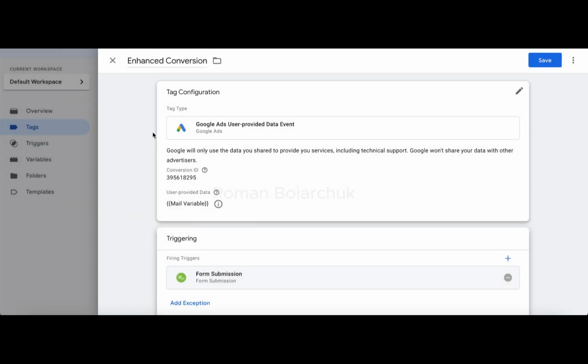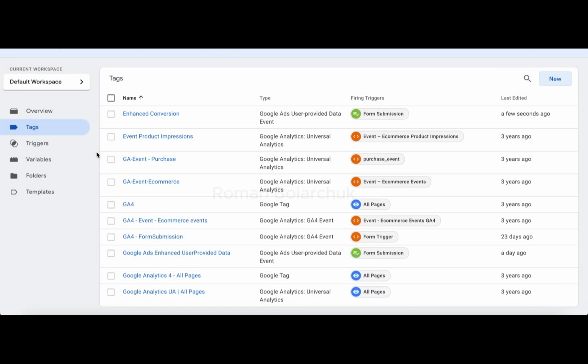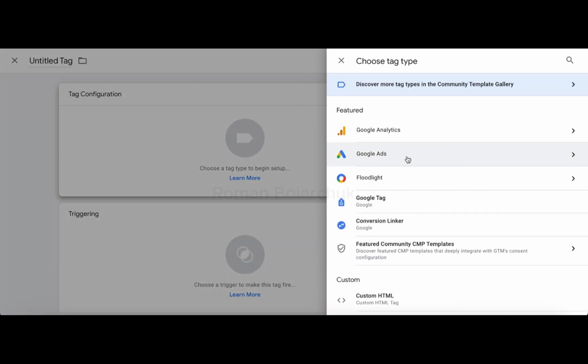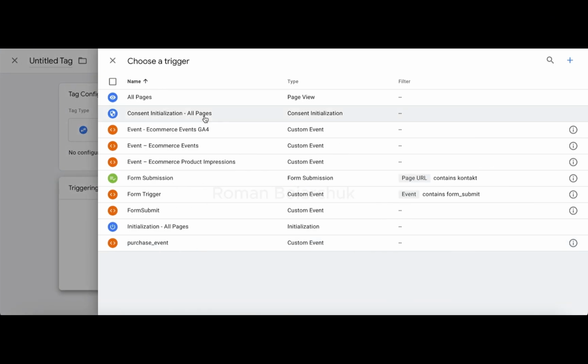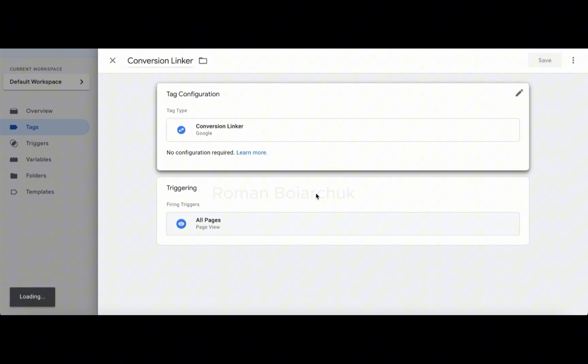And we are almost there, but we forgot to set up one super important thing, and it's called conversion linker. And it's fundamental to have this one, because this is exactly the way the Google Ads click can be identified. Let's click new tag configuration. Here we have conversion linker, and it should be fired on all pages. Let's save this one. Great, so now we are ready to test our implementation.